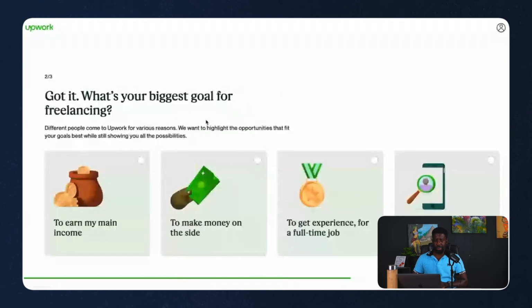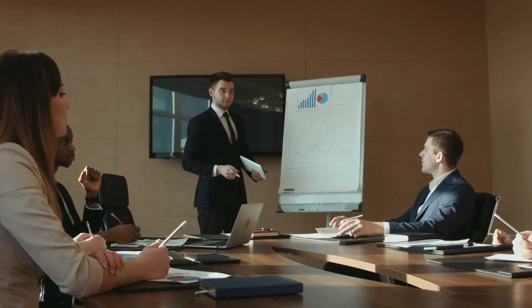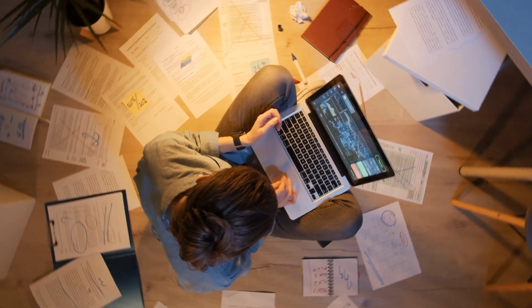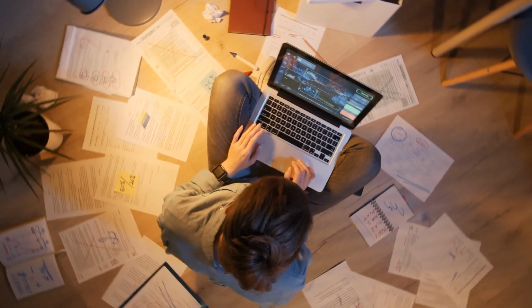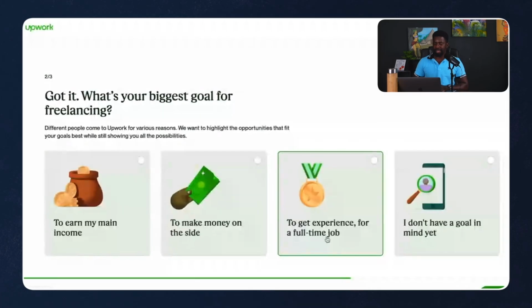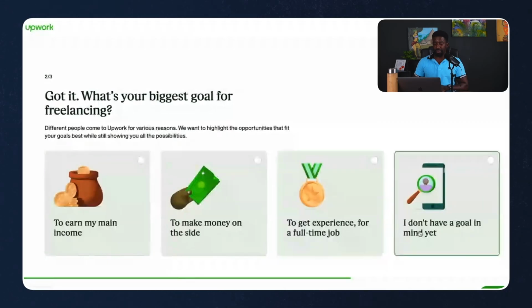So what's your biggest goal for freelancing? You can choose any of these goals. So we can choose the first one, which is to earn my main income. The second one is to make money on the side. So like a side hustle, it's not your main hustle. Let's say you have a 9-to-5 job. This can just be like your side hustle. So after work, you come there and work and earn some money, to get experience or for a full-time job, all right?